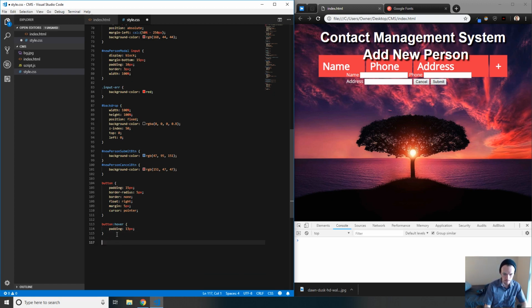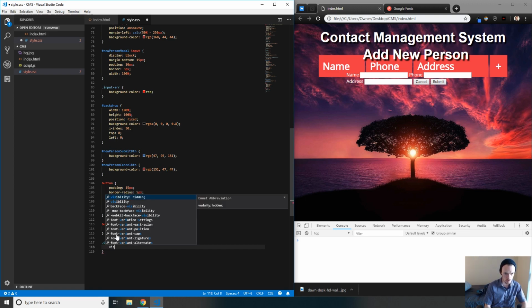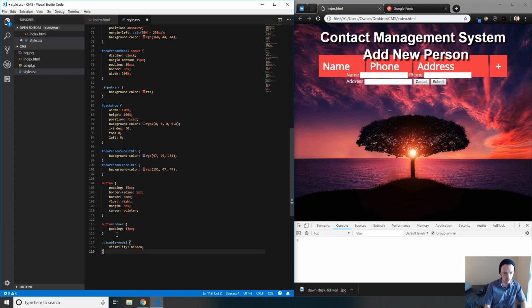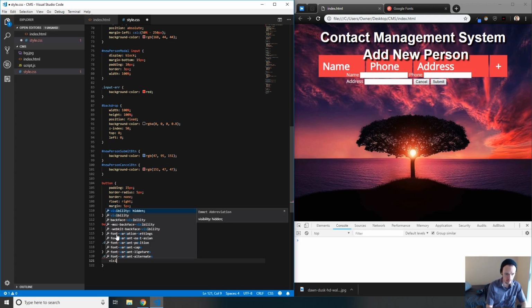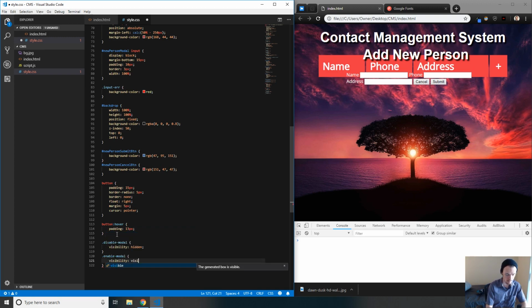That's all it's doing. All right, disable modal, that class that we created earlier. All we're going to do here is set the visibility to hidden. And we are going to set the enable modal class to be visibility visible.